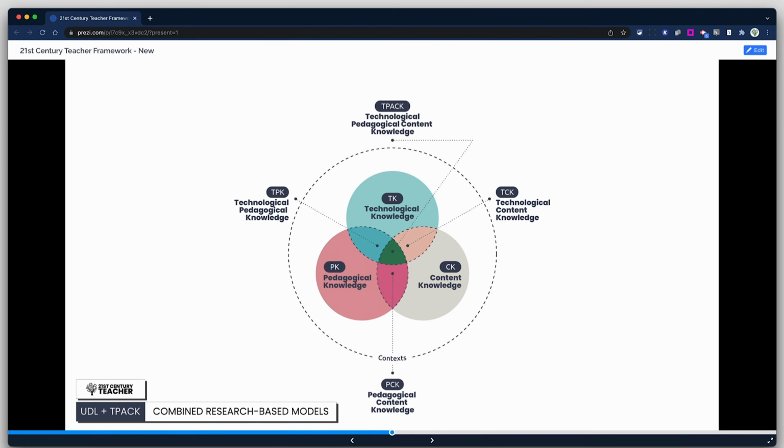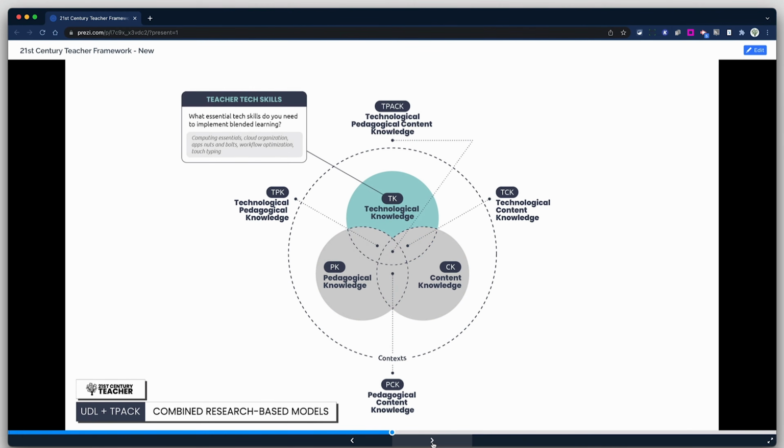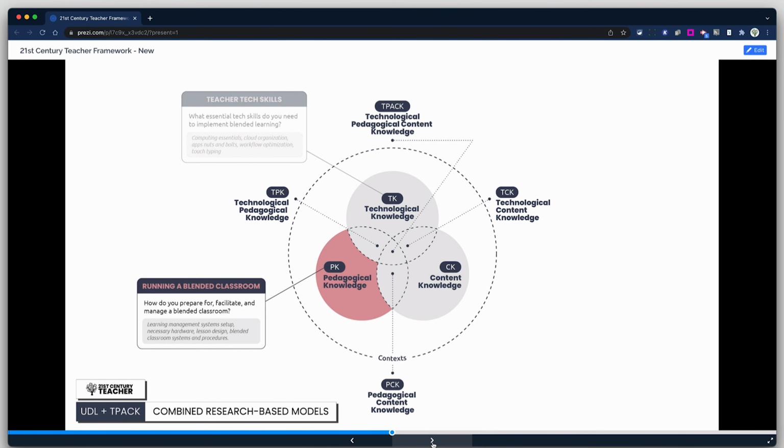Getting to the point where I was able to do green screen projects with my students required me to build skills and knowledge in every area of our TPACK UDL infused model. For example, I developed my technological knowledge, teacher tech skills like organizing my digital files and knowing how to use programs so I could support students when they use technology. I developed my pedagogical skills, which we call running a blended classroom in this model, because I needed to learn how to teach in a blended classroom environment.